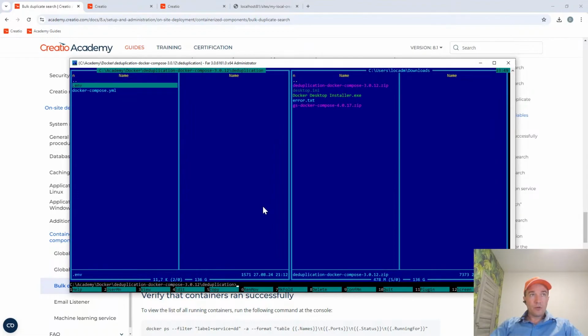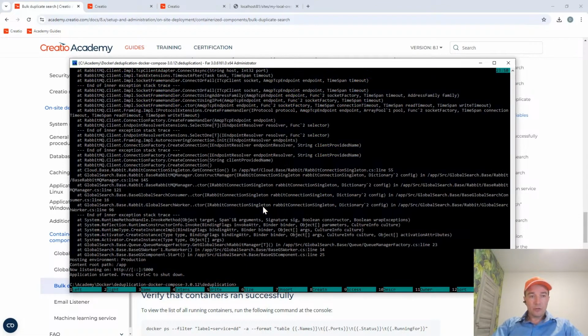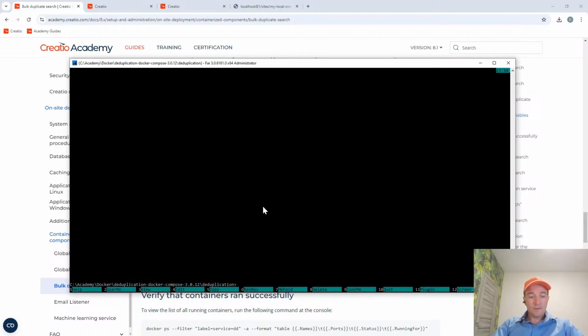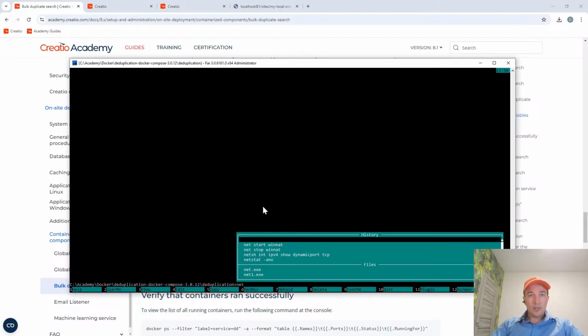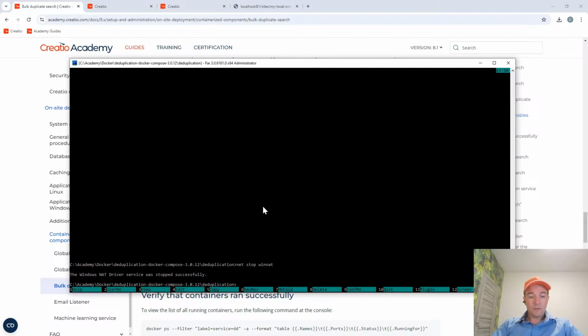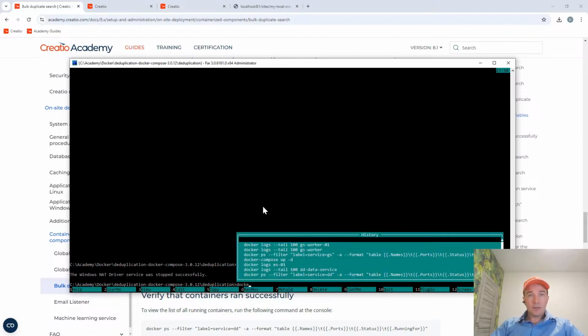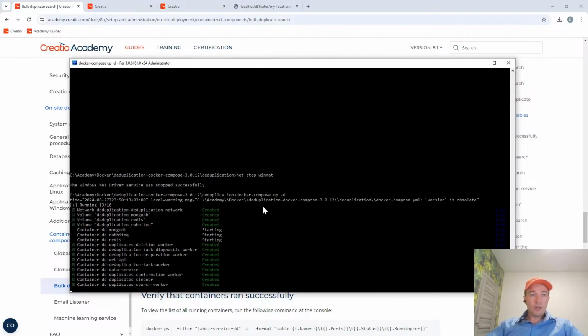My default folder is this. It's very important. Net stop winnat. Then docker compose up -d, which will set up and start all necessary components.